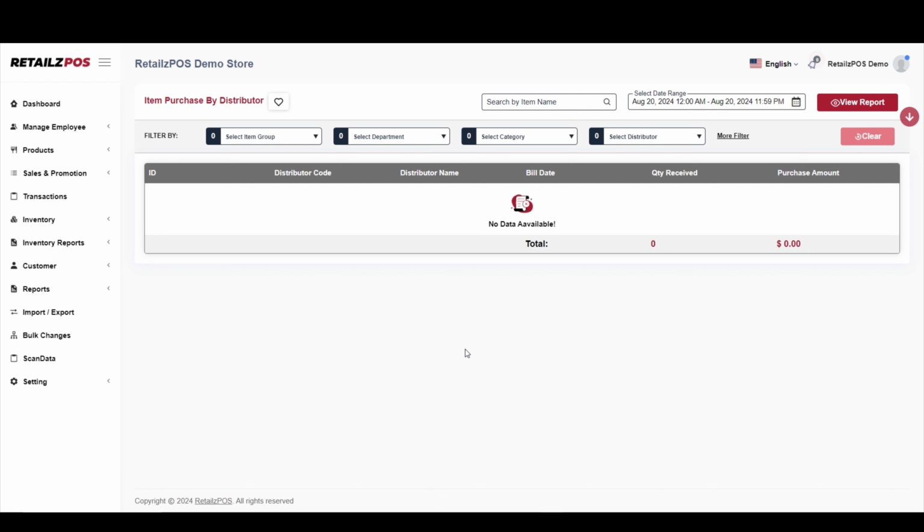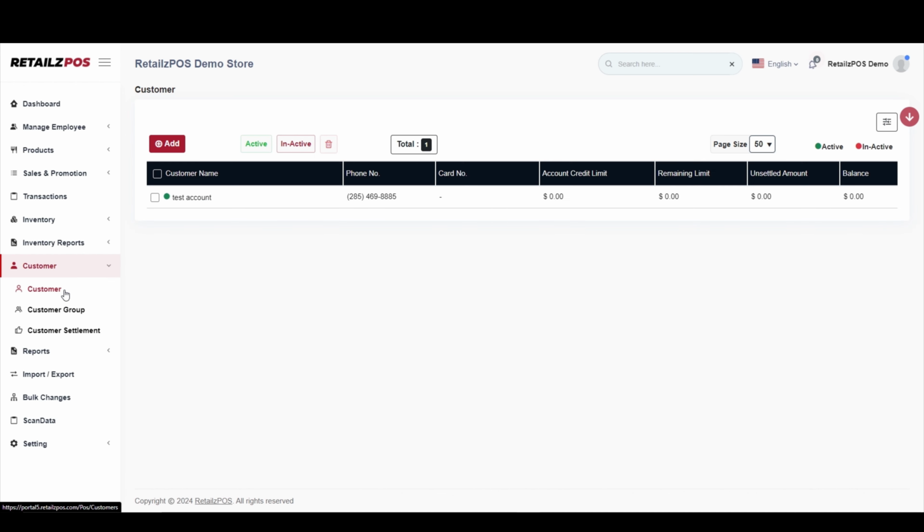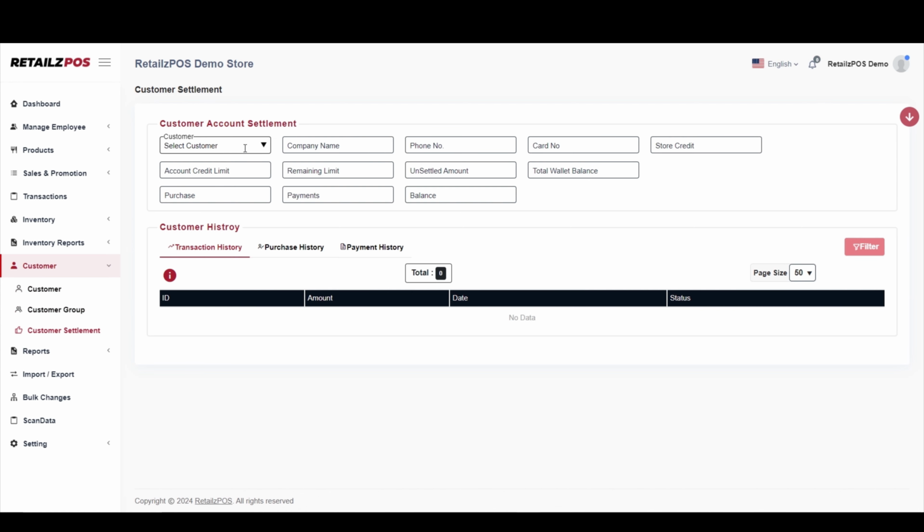Similar to the point of sale customer list, you will also have the ability to access it from your back office. Create new customers or customer groups and begin monitoring the customer's sales through the customer settlement page.